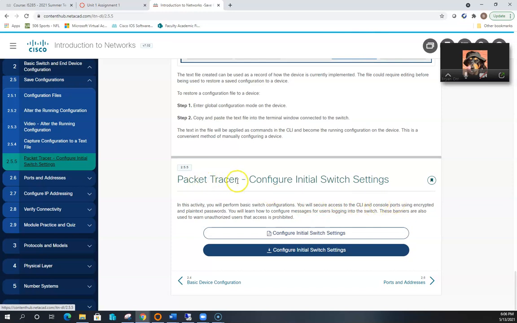So this Packet Tracer lab is on configuring initial switch settings. This first link is a PDF version of the lab instructions, but you will also find the lab instructions in Packet Tracer, and that's where you have to complete the lab as well. So in order to download the Packet Tracer activity, you click on this second link here for the lab.